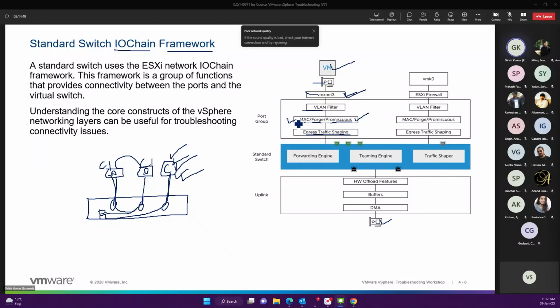Then we check: what does it mean if I configure MAC address, or promiscuous mode, as reject? Then you are not able to see the packets. Or accept. You must know this, otherwise how can you fix the problem? For each of these features, you should have a good understanding.